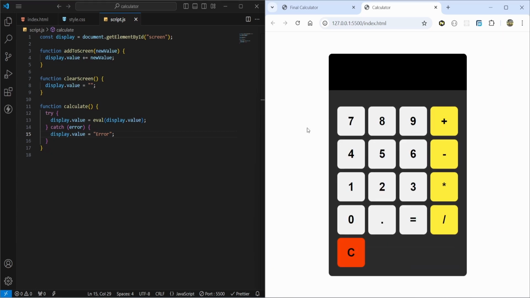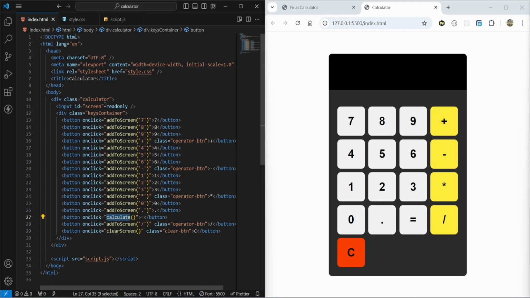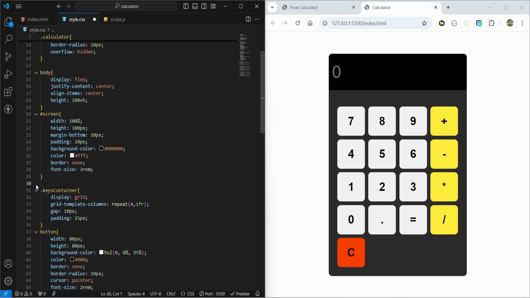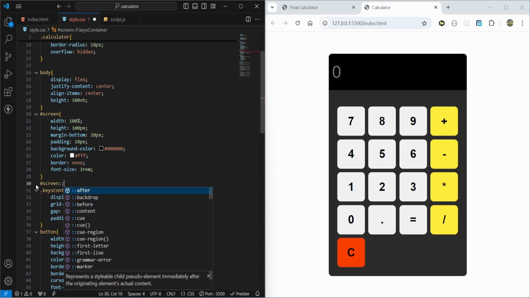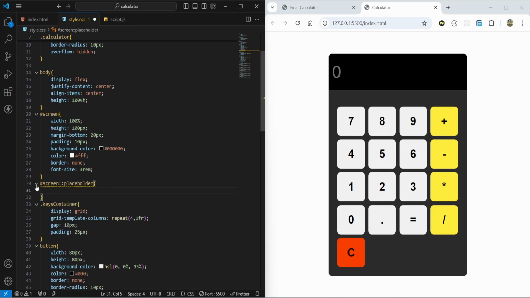I would like to display 0 when the screen is empty. So I go to HTML file and for the input element, I set the placeholder attribute equal to 0. I change its color. So I go to CSS file and for screen ID, use placeholder pseudo element. Color white.